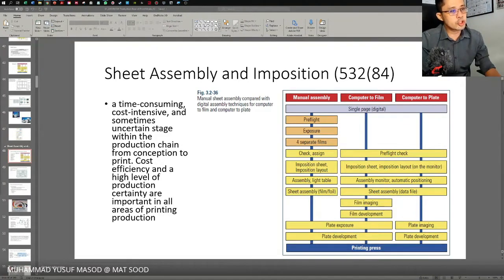When we talk about sheet assembly and imposition, it is very time consuming, because when we talk about multiple page, individual pages need to be assembled, disusun atur dengan tepatnya. Number one. Number two is very cost intensive. When we compare this manual assembly to the workflow of computer to film and computer to plate, there are extra steps that need to be taken in order to produce the plate making process.